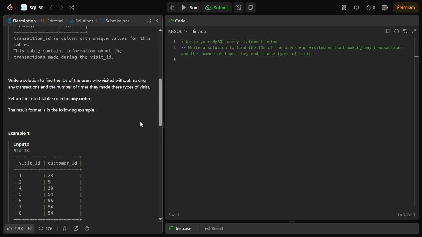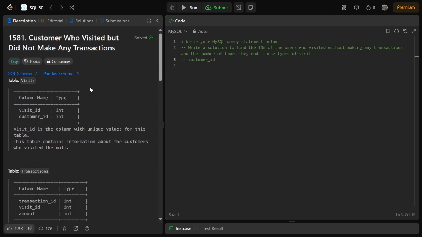So let's just break the question down step by step. What we want is the ID of users. That is, we want customer IDs here, right? So our first job here, I'll just write down the observations. We are after some customer IDs. What type of customer IDs? Who visited without making any transactions. Okay, so you need information about all the visits, right? Since you want the customer ID of those who visited without making any transactions, you want information about all the visits.